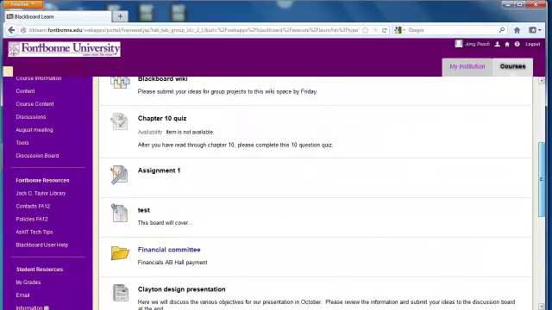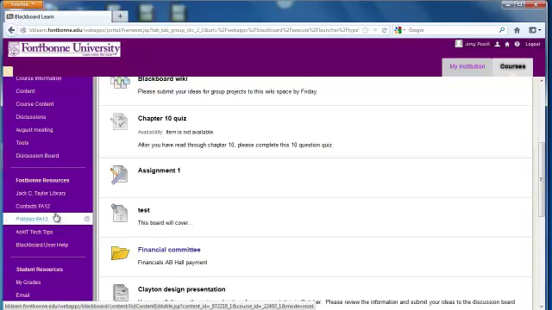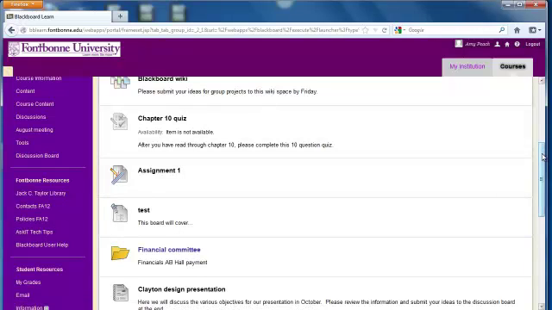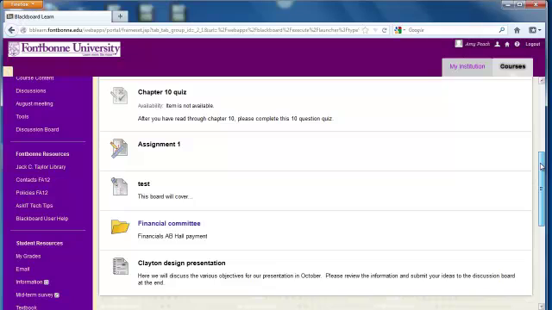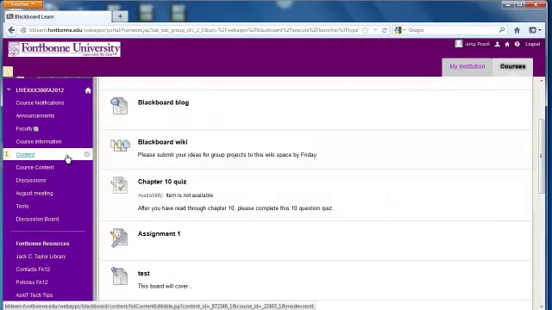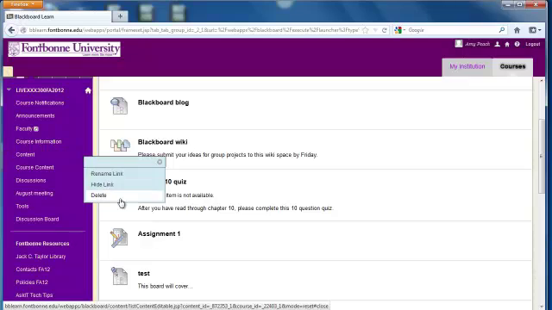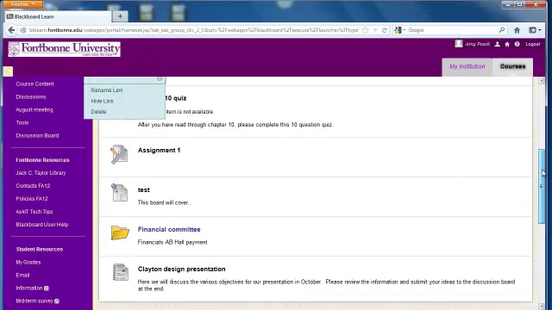Because I didn't copy over those policy and contact buttons from old semesters, I've just got the current stuff, so I don't have to worry about it. If you did copy it over by accident, again, just go ahead, roll over the item, click that little drop down, and hit delete, and you can get rid of it. So you don't have to worry about it again.